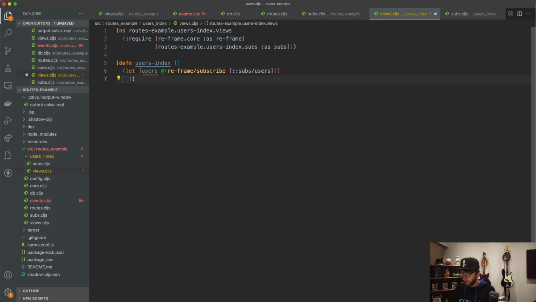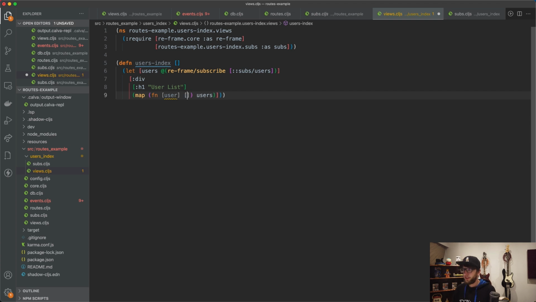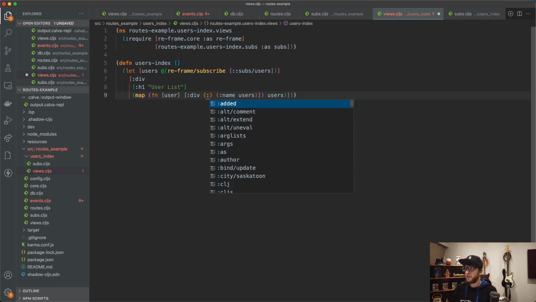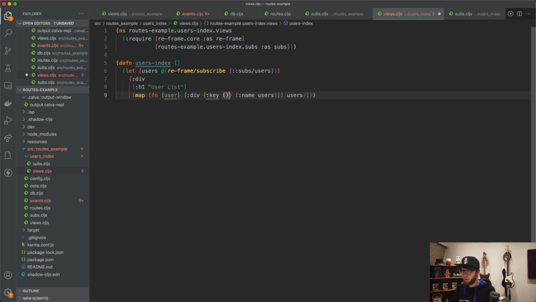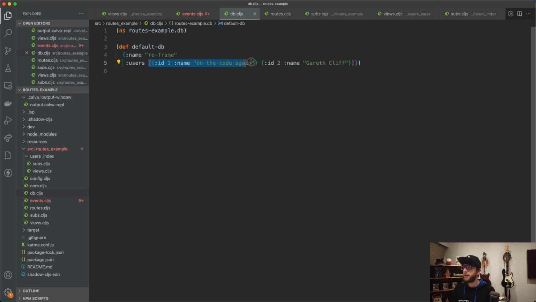And then inside of this let, I want to return a div. And the div will, let's say, have an h1. We'll give the h1 the name of user list. And underneath that, we'll render out our users. So we can map over our users. Then we want to go through each user and let's return a div with the name of the user. And just like React, we need to give this a key attribute. So we put attributes in a map here, and I'm just going to give this the key attribute. And for this key attribute, we can just get the ID from the user. All these values are coming from here.